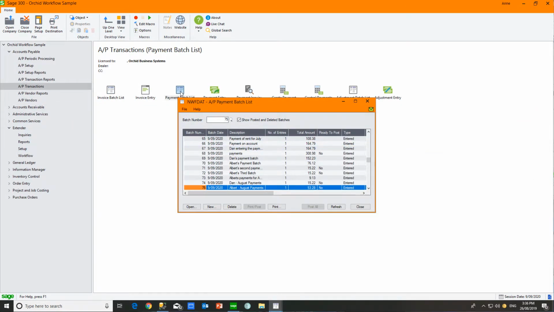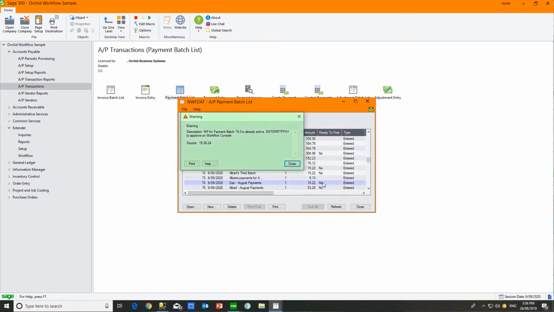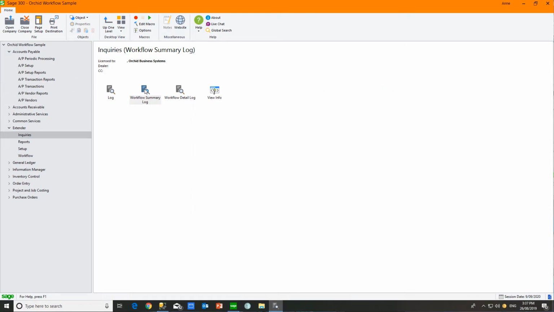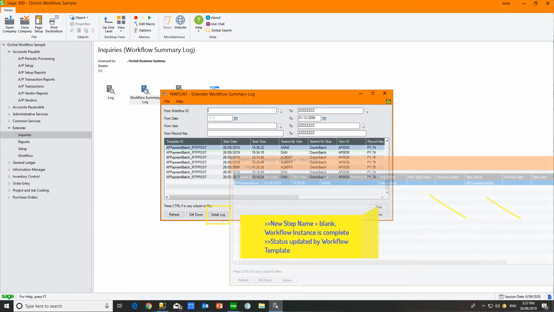If anyone who has the AP security to make the batch ready to post tries, they will get an error message saying that there is a workflow already active for this particular batch and it needs to be approved on the workflow console. But our template has automatically created a workflow instance for this, and we can see this record in the workflow summary log.